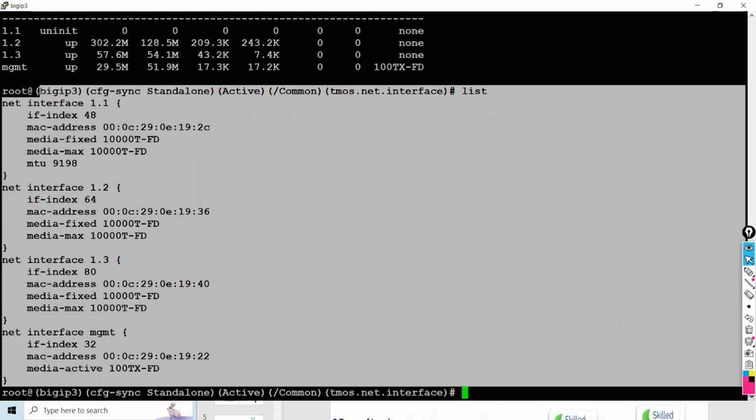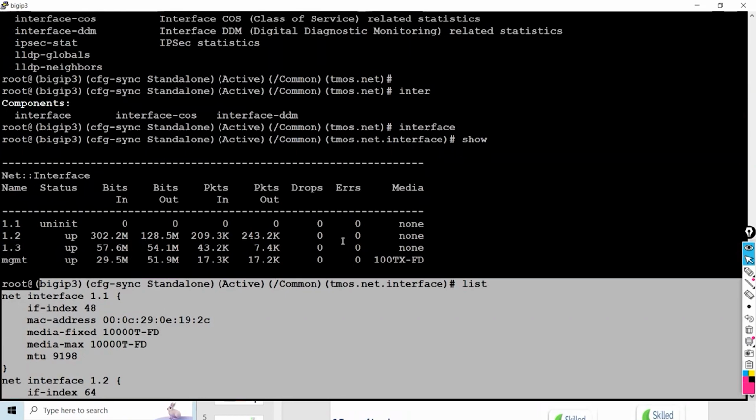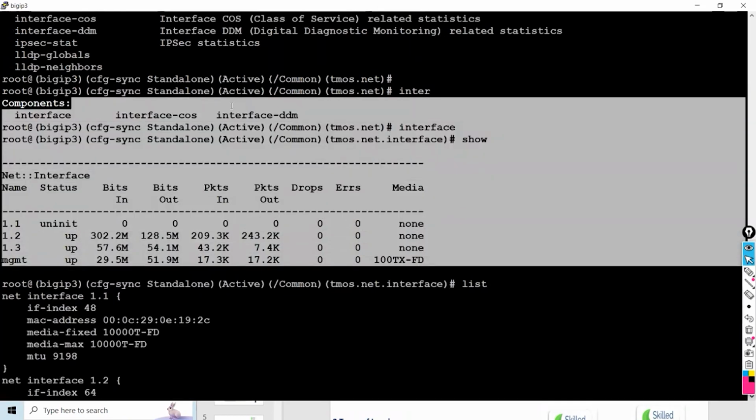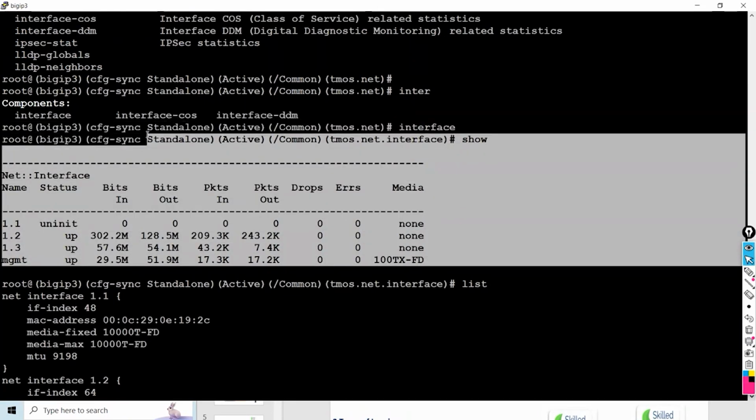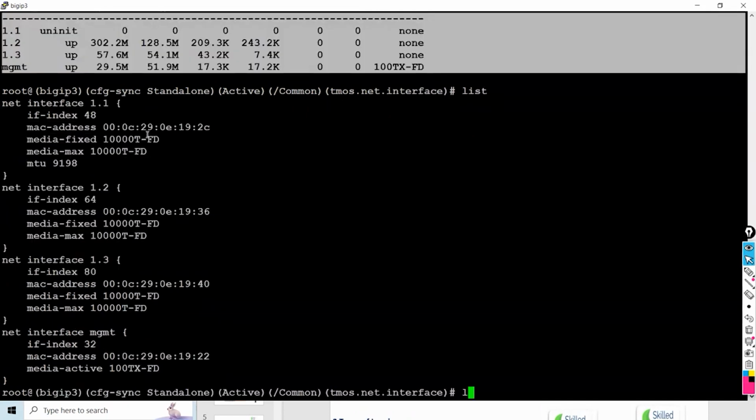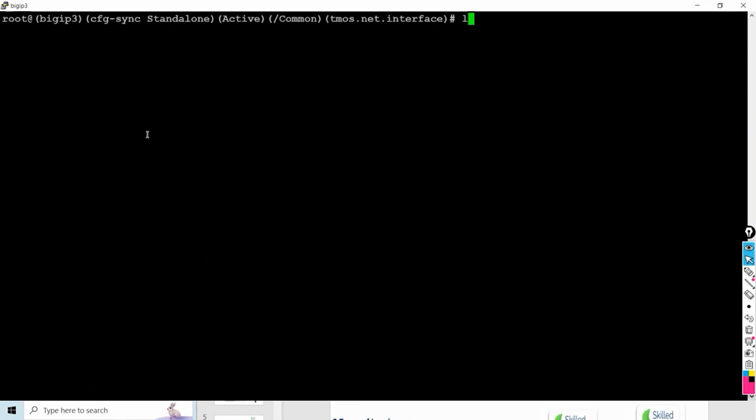List will show you the configuration particular to that object, and show will give you the statistics. Now, guys, another question. I want to see all my virtual server configuration. How many virtual servers are there in my F5?